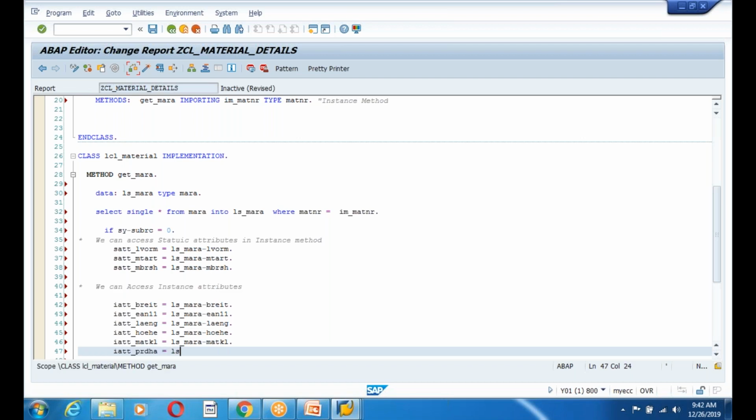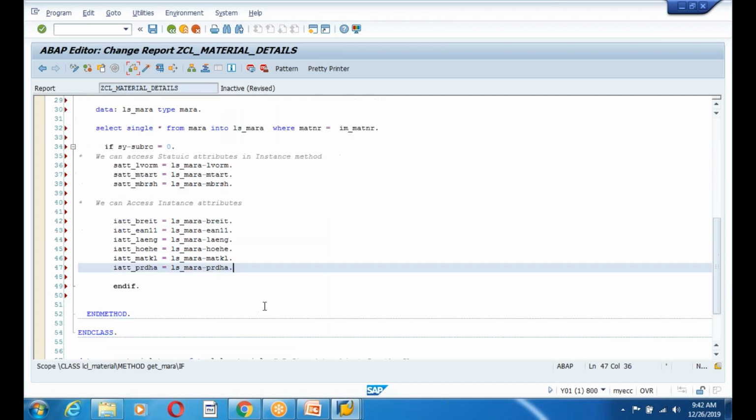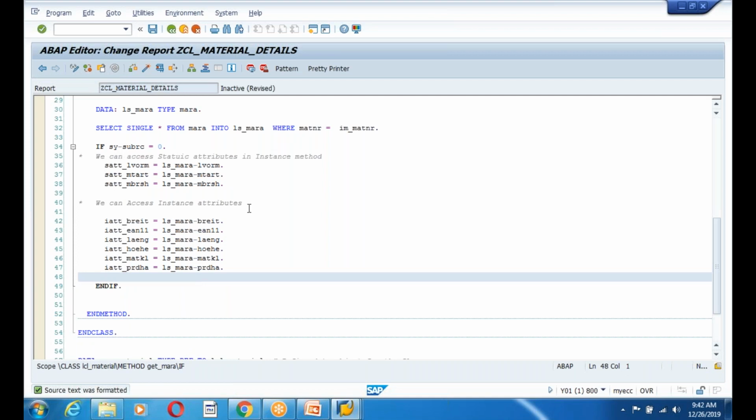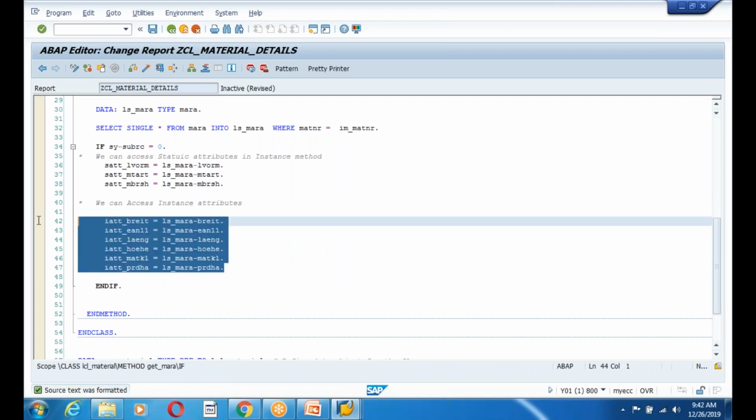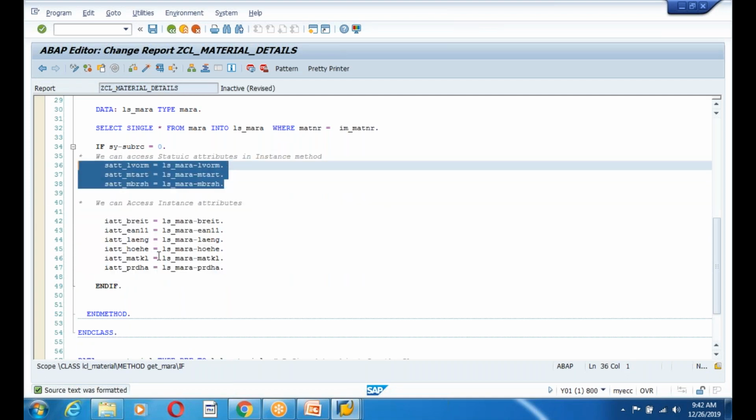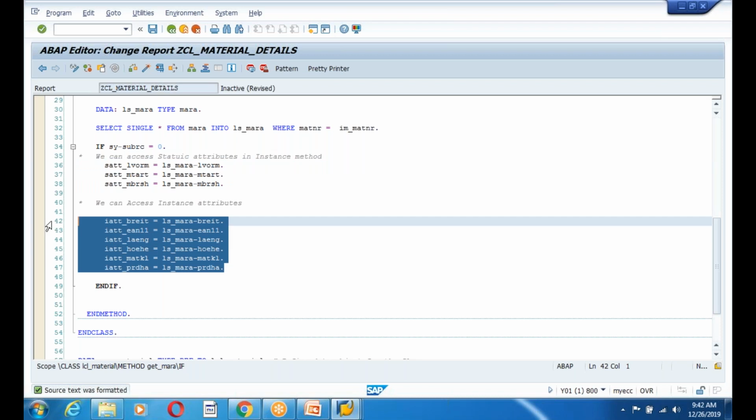So what are the fields I use? Definitely somewhere I have used these cases, so definitely there is an importance. So I select only the fields which we are regularly going to use. Save and activate, enter. So this is my instance attributes. I have set the values to the static attributes. I have set the values to the instance attributes.